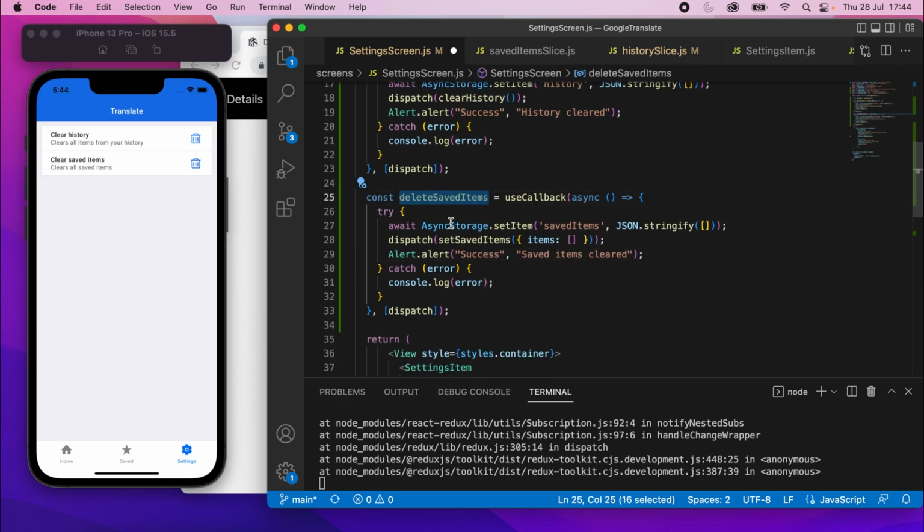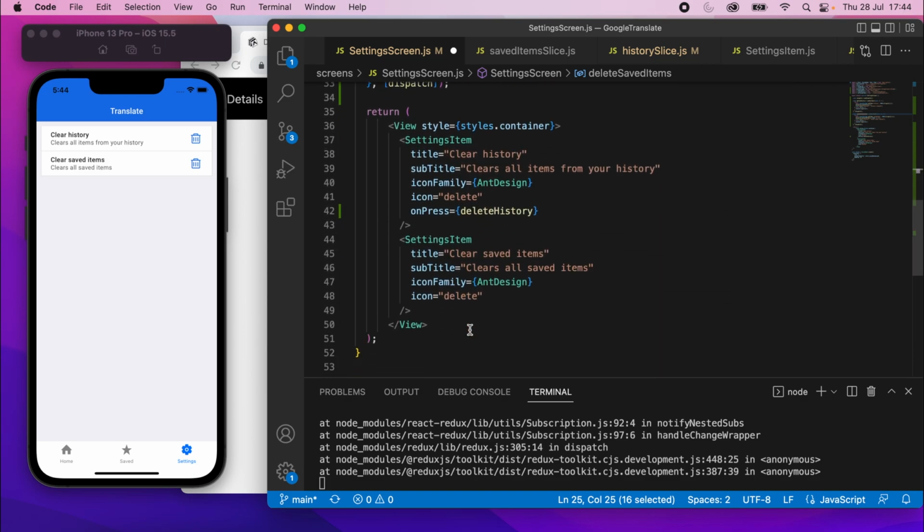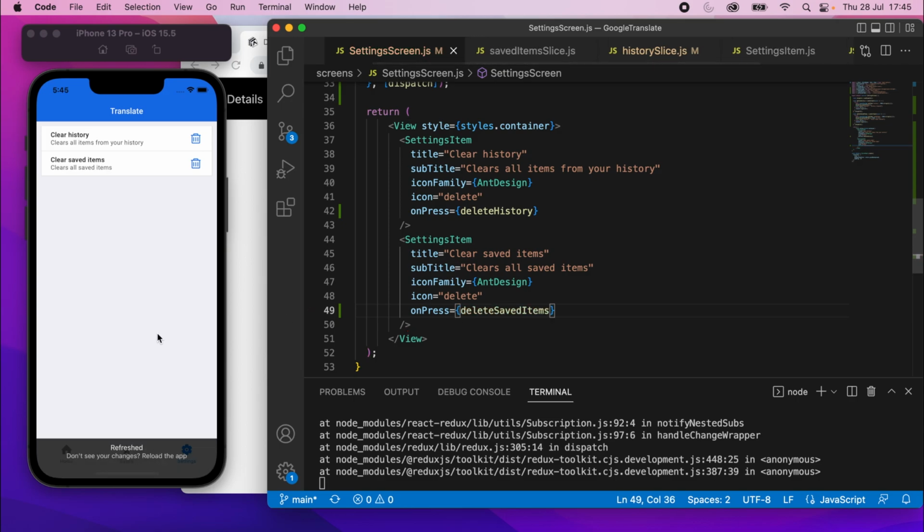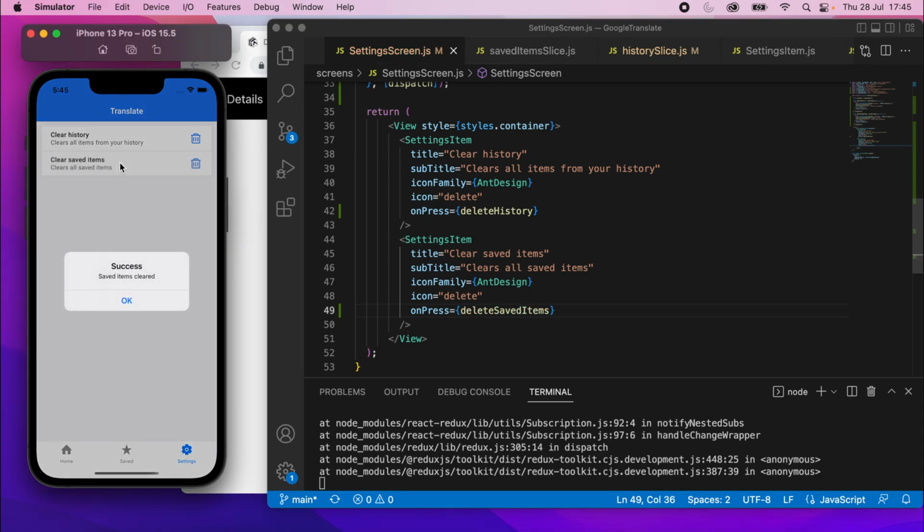Now let's take this delete saved items function and let's pass it in here, onPress equals, pass it in there. And now if I clear this, success, saved items cleared. And if I go to saved, you see they're gone. So that's it. It works now.